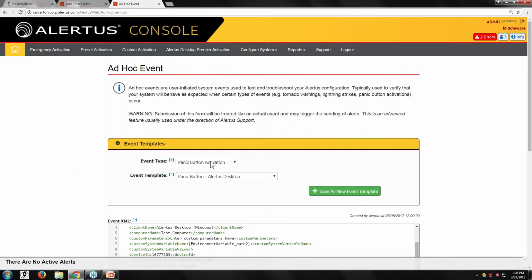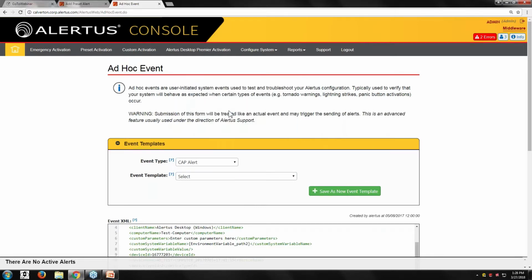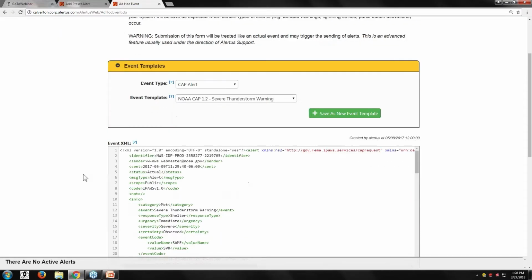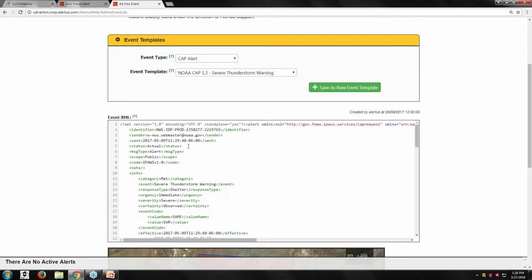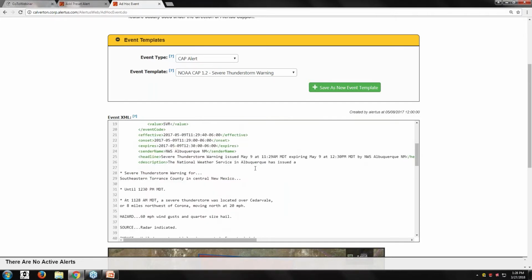So in this particular one, I want to actually showcase a cap alert. So I'm going to choose a severe thunderstorm warning. As you can see, all of these different XML headers for identifier, for sender, and it actually gets down into the messaging itself.